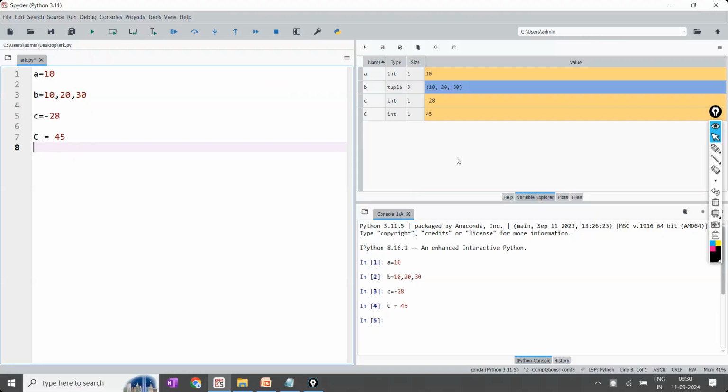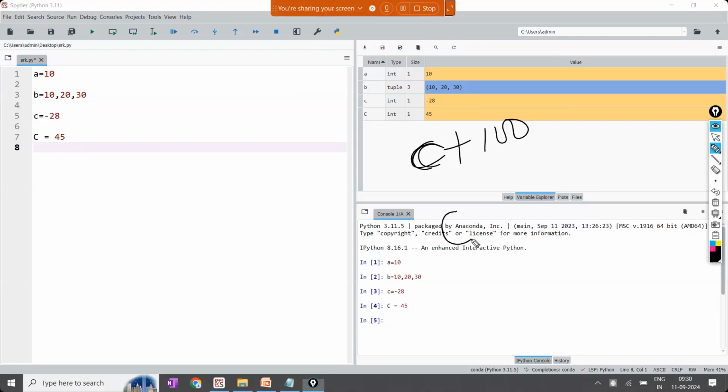Both are different. Now, for example, if I am asking c plus 100, small c plus 100 means what is the answer? Minus 28 plus 100, which is 72. If I ask caps lock C plus 100, what is the answer? 145. Both are different. That variable is different, this variable is different. Okay, that is the meaning of case sensitive.